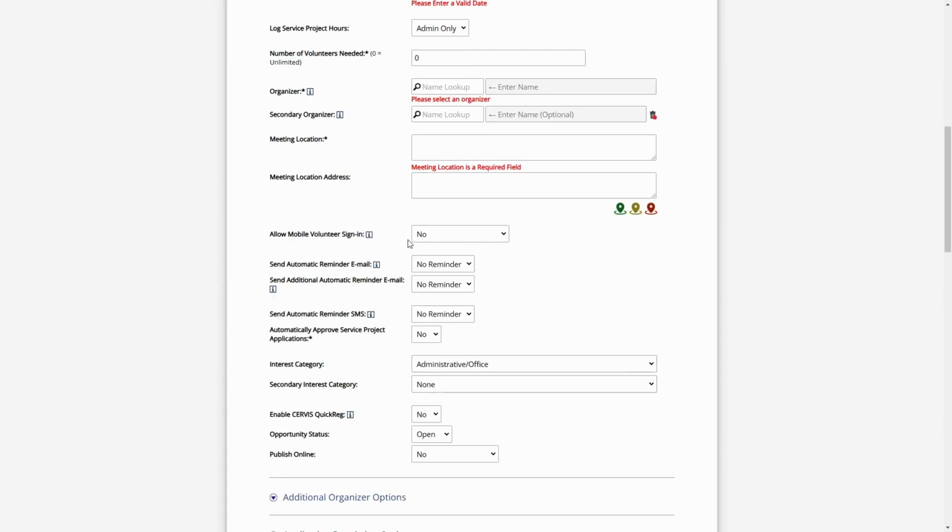And then you can also tell the system whether or not to automatically approve all applications. It's up to you kind of what workflow you want to use here. Do you want people to have a stopgap and then be approved, or do you want them to just kind of land in this bucket?